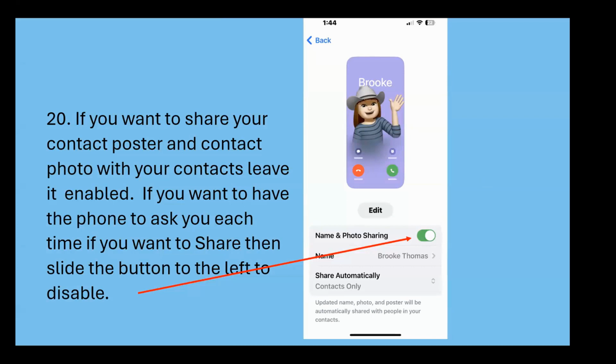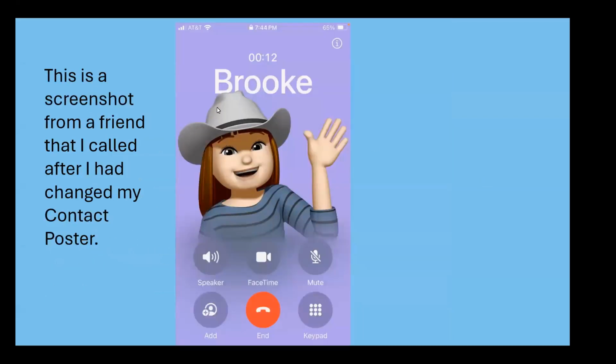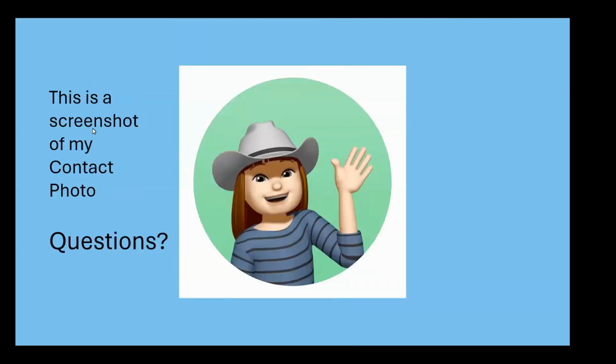All right. So here is a screenshot. I called a friend, and when I called, he was able to bring up my contact poster. And so I had him do a screenshot of it and send it to me. So this is what it will look like when you make a contact poster and you've called somebody. This will show up. And then this is a screenshot of the contact photo, and it's just a really small photo. So, any questions?